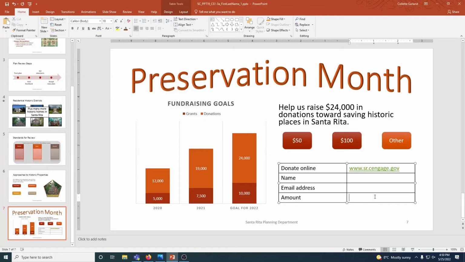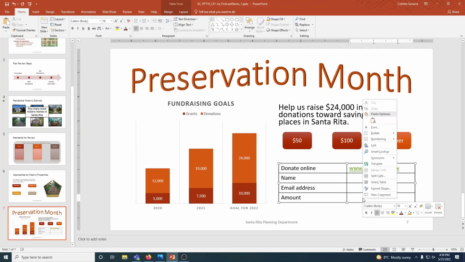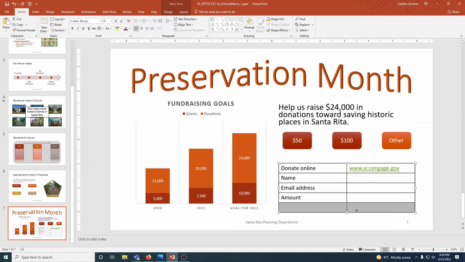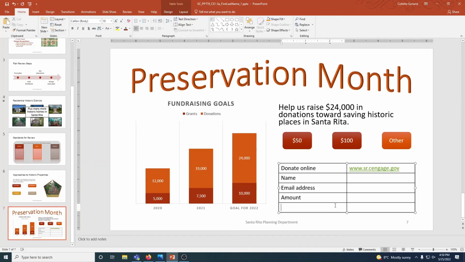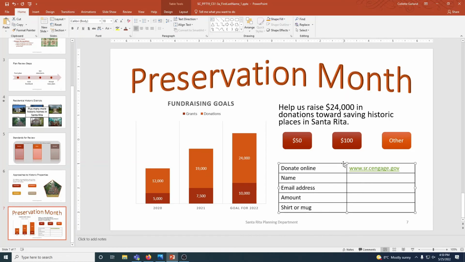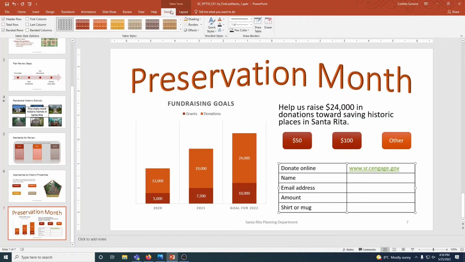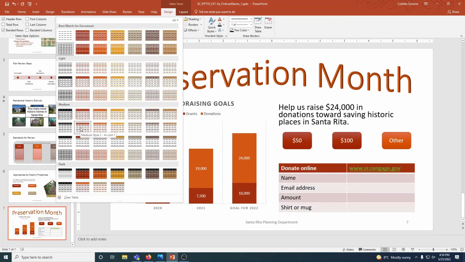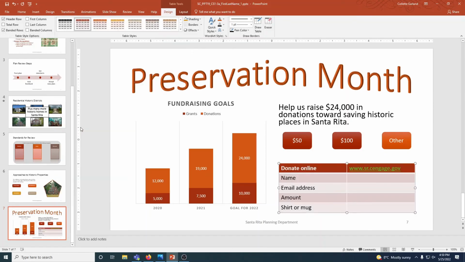Then it says add a row to the end of the table. So click in down here at the bottom row and then right click, and down here where it says insert, choose insert row below. Okay, so that's adding a row to the bottom. And in the new row, enter shirt or mug in the first column. Apply the medium style to accent one table style. So select the whole table. Go up to your design and you've got table styles here and you're going to choose medium. So here's your medium section and medium style to accent 1.